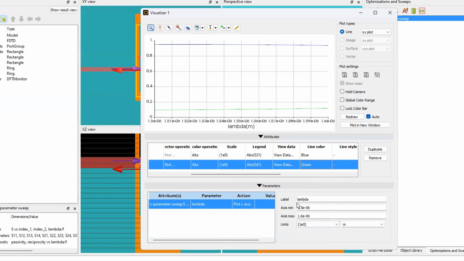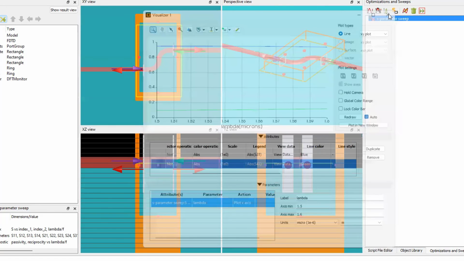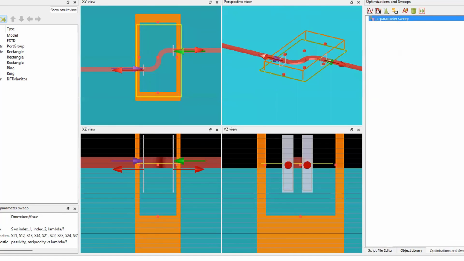And also we can change the x-axis lambda to micrometer. So easily you can see the TE to TE transmission value is around 0.9502. And yeah, that's the result for the S parameters.